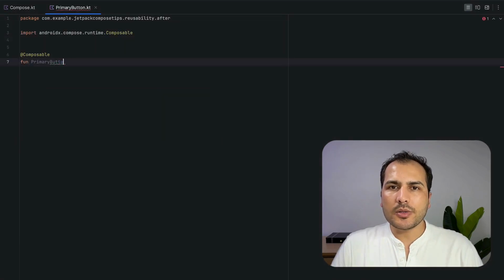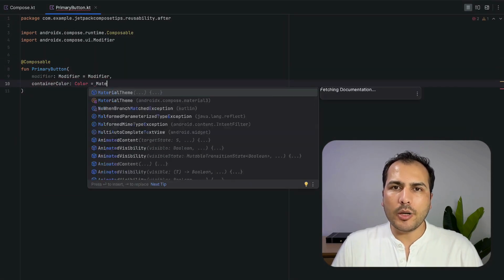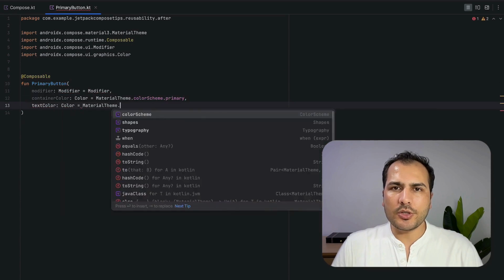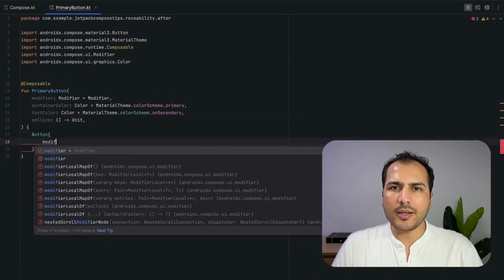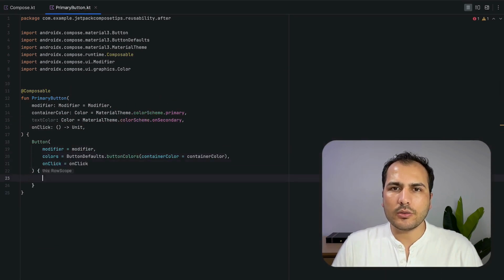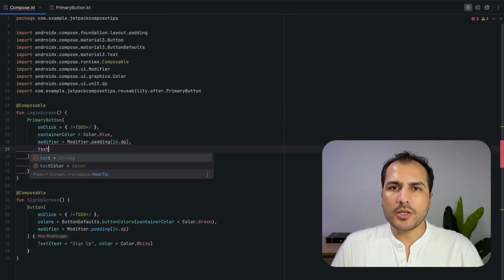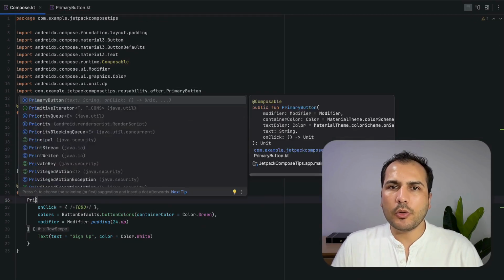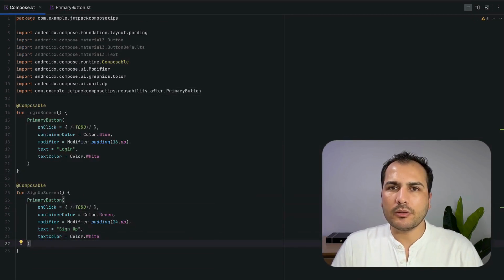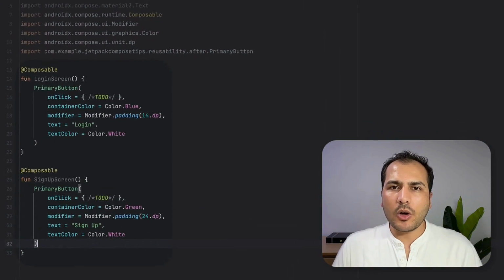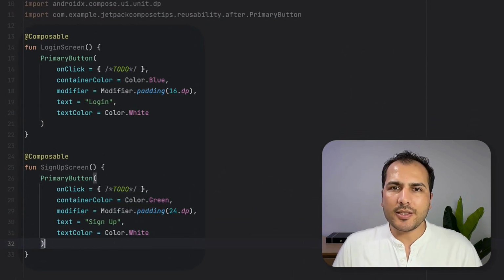Let's create a composable function and call it primer button. This is gonna be a little bit more generic. And we want to pass some arguments to this function. In this case, our composable function accepts a few arguments to support different variations of this button. That's it. By reviewing your code base, you may find such cases. Then you can create some generic composable function which can be reusable.